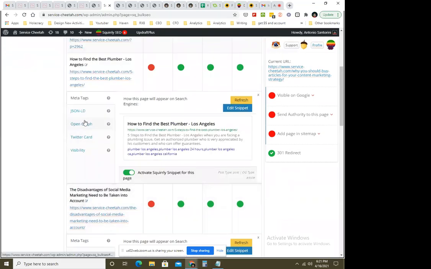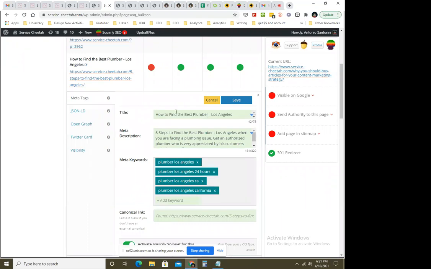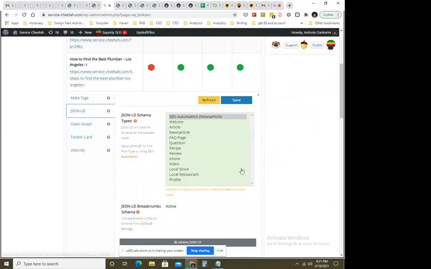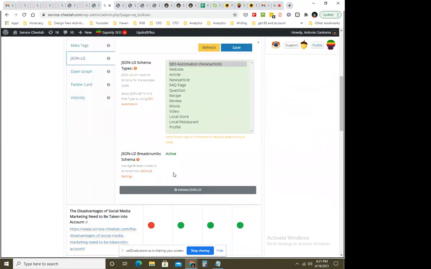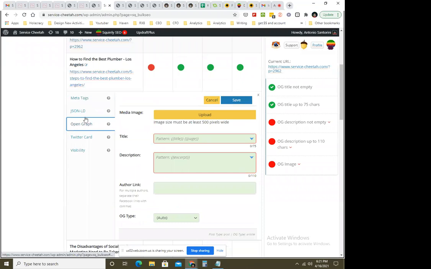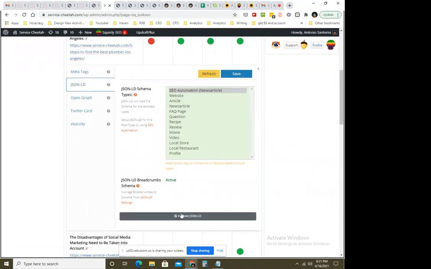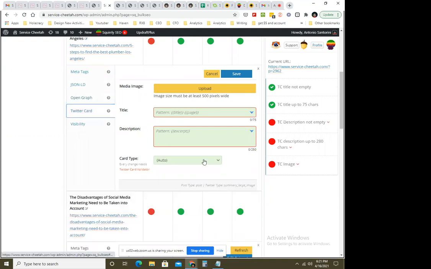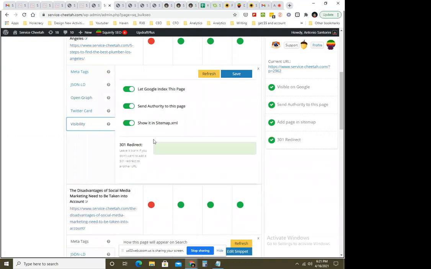And of course, you can change a lot of different things, like from meta tags, you can click on edit snippet. You can edit your snippets, you can add patterns, you can add canonical links, you can go to JSON LD and you can do a lot of different types of schemas. And then, of course, you can always validate to see that everything works. Then you can do Open Graph, use stuff from the media file, do patterns, get authors in, choose the type of Open Graph. Twitter cards, then visibility settings. You can tell Google not to index, not to send authority, and not to place this in the sitemap.